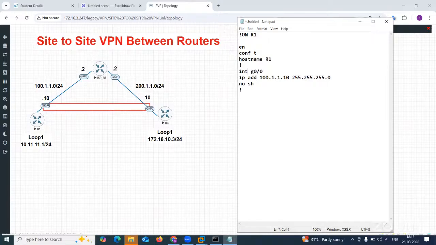Yeah, yep. Tell me. Okay, you are correcting that one. Okay, interface. Okay. Fine.